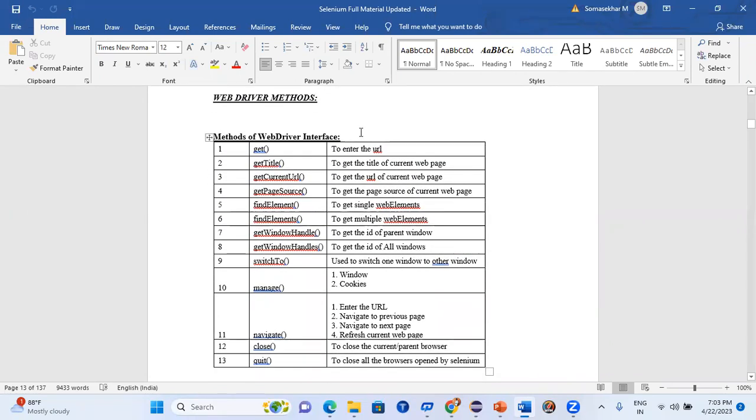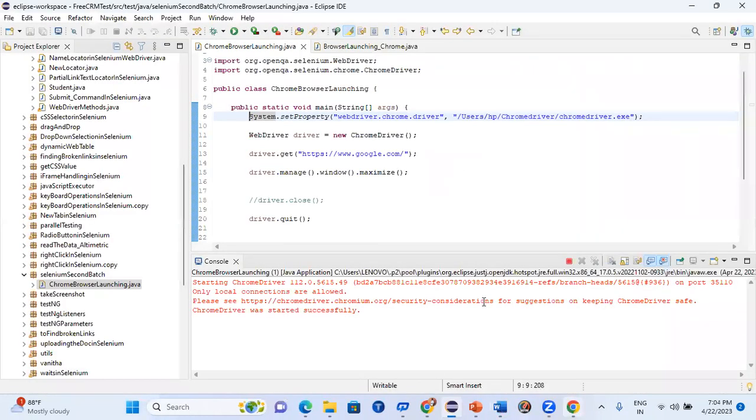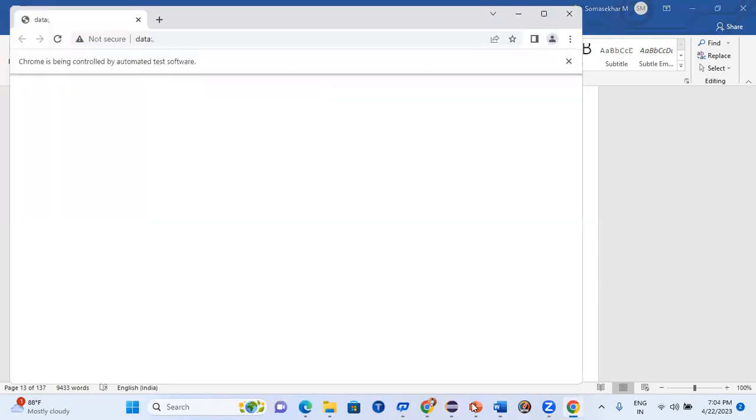Okay, WebDriver methods I already explained at a high level. Let me see what they mention here. Get is to enter the URL, and title is to, you know, sorry, it's open. Let me stop this.